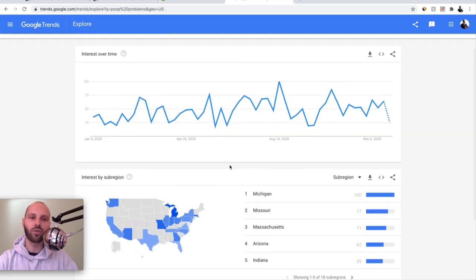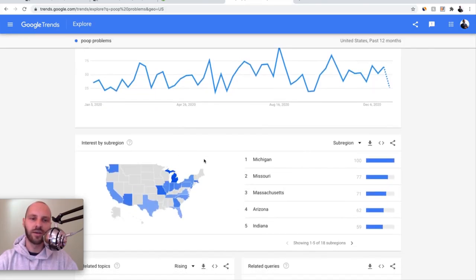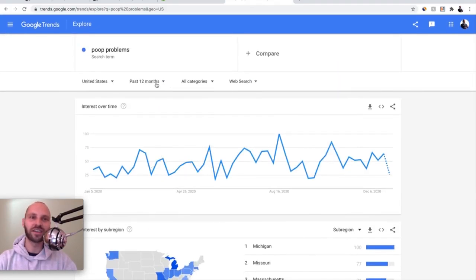We can actually see in which states in the United States people are typing it the most, and it turns out that in Michigan, yeah, Michigan people have the most problems with pooping. I don't know why. I'm sorry folks, maybe the weather, maybe the food in Michigan. I don't want to be bad, so I'm gonna leave it like this. But now we have validated the offer.